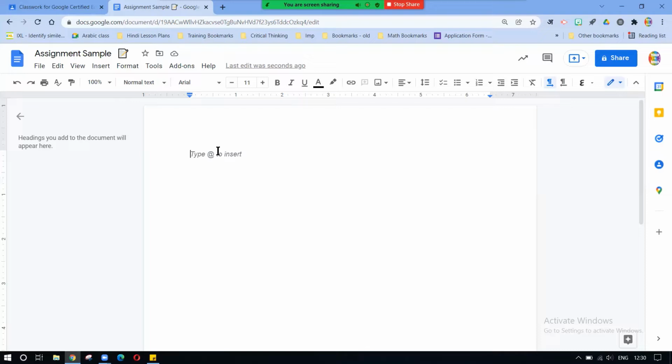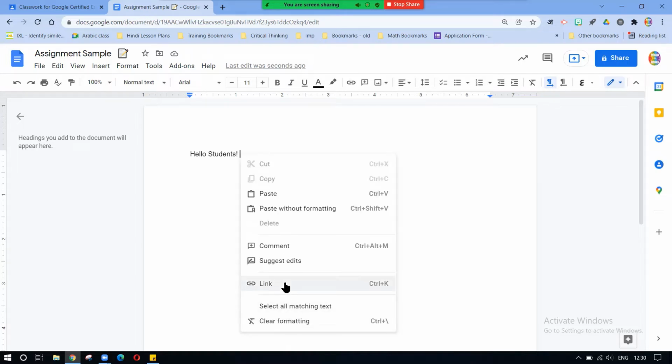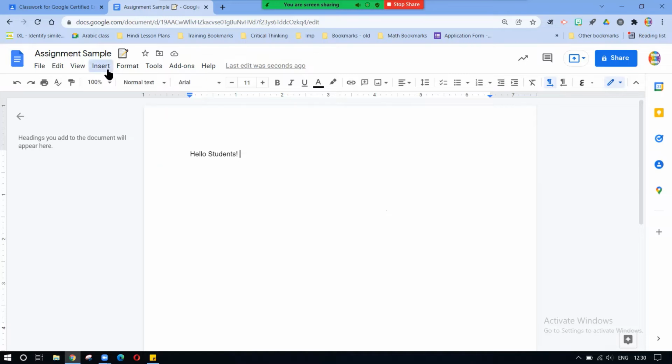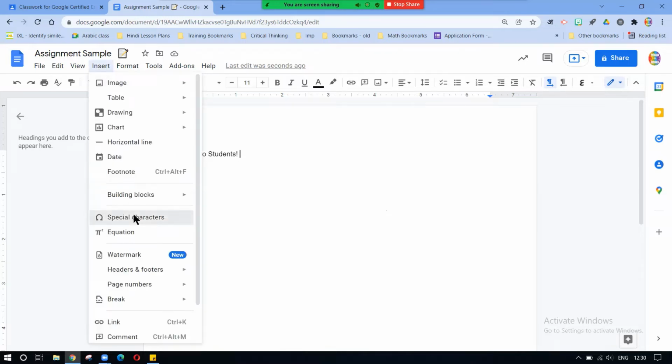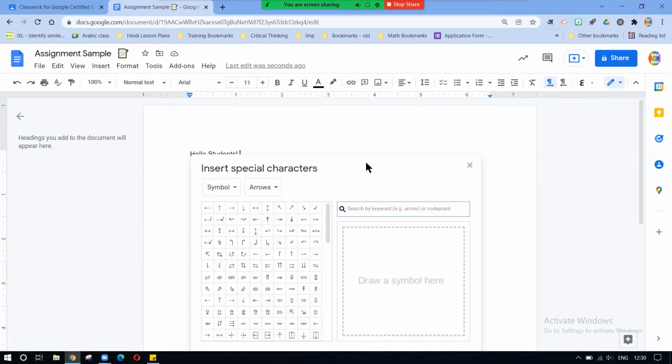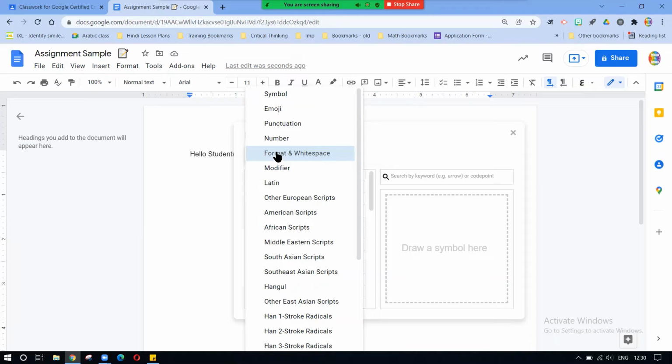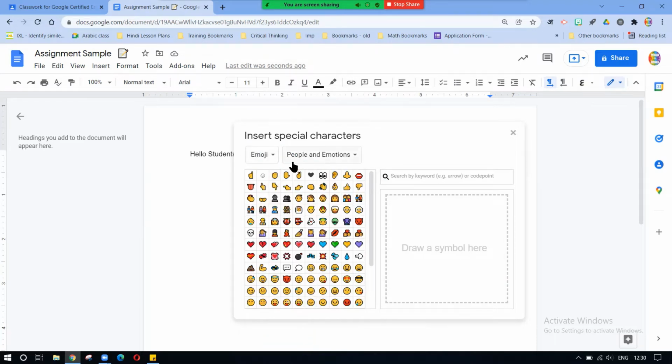Let's say I want to add an emoji in my document, so I will start typing. Do a right click. Here you can add it via special characters. So here you will just click on insert, special characters. You have the same option in Google Slides as well. And you can go for emoji.